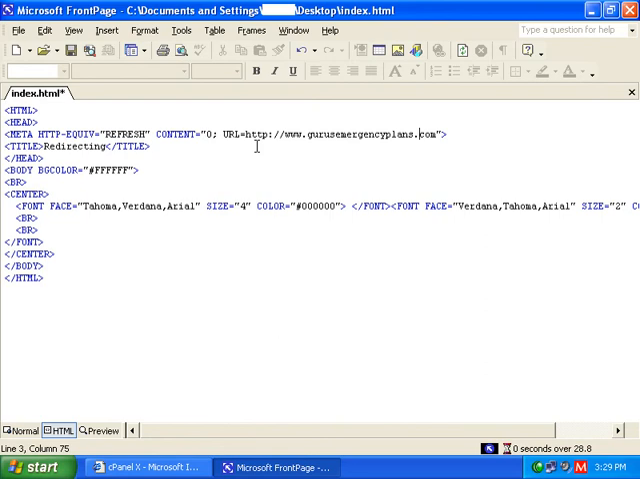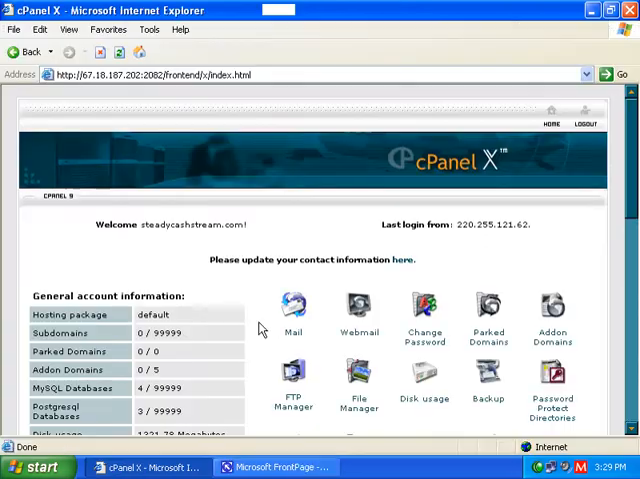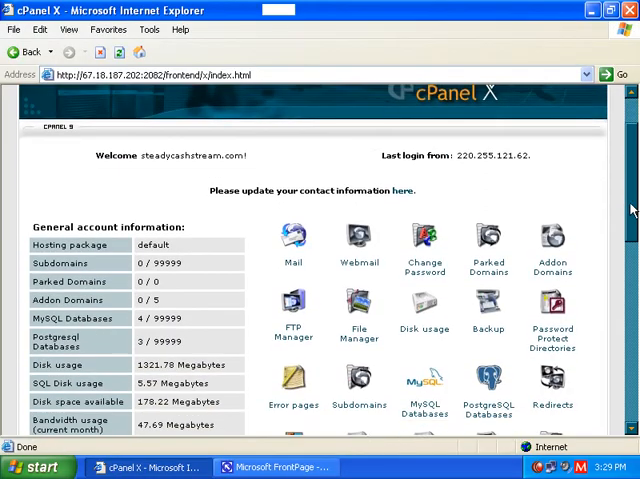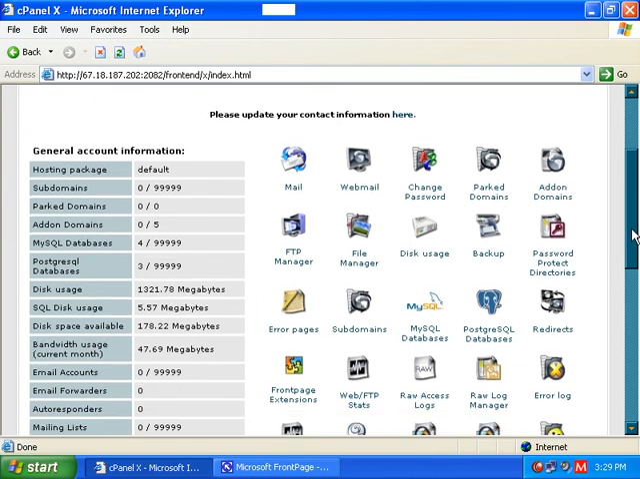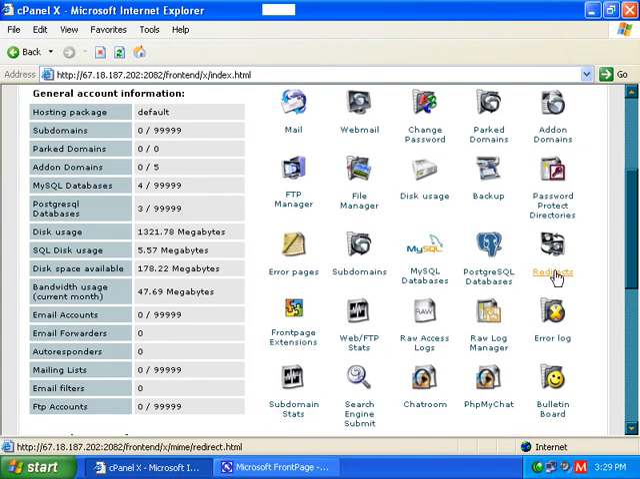There are two methods. The first method is quite straightforward. If you are using cPanel or any other web host, most web hosts have a redirect feature in their control panel. This is the example. This is my redirect feature, so I click on the redirect.